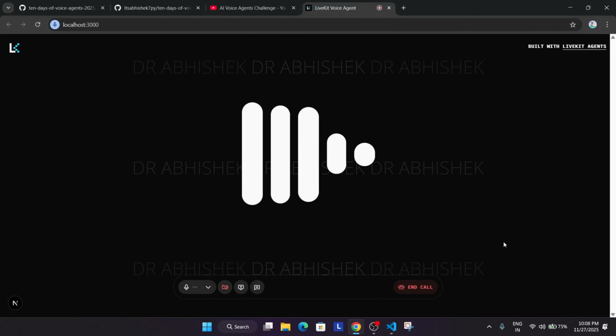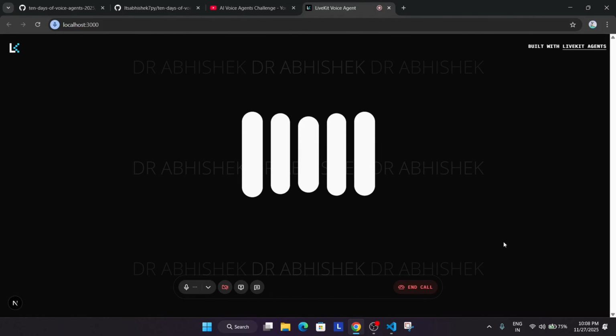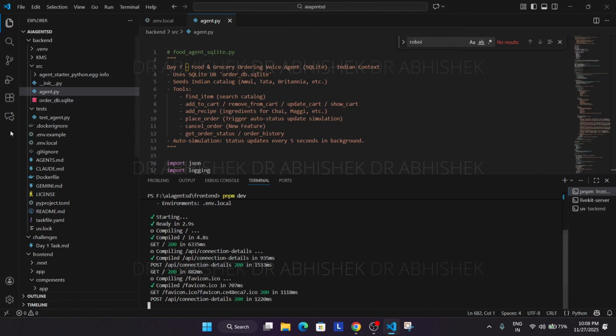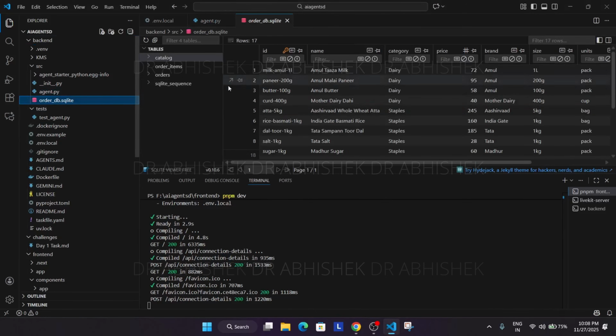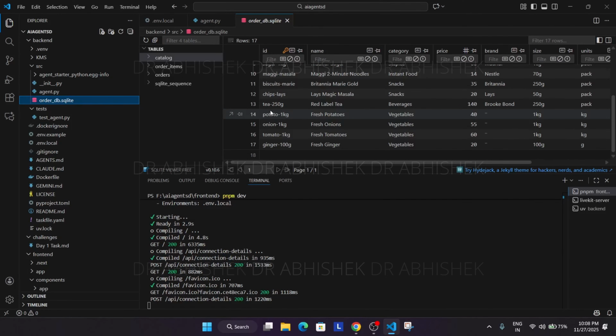I've updated the quantity of Maggie 2-minute noodles in your cart to 10. Your new cart total is 640 rupees. Can you add chips Lays 10? I couldn't find any item matching chips less. Did you mean Lay's chips or something similar?